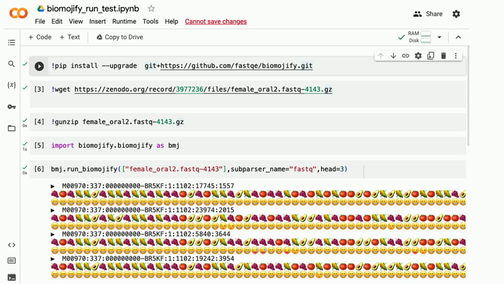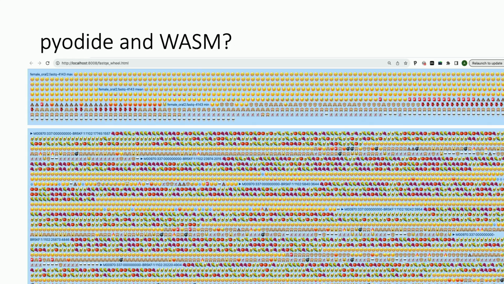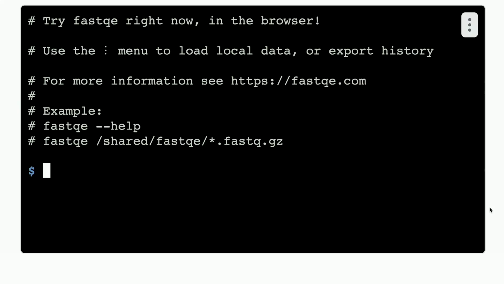I looked at Python Notebook, so you can run it in the notebook and teach it that way. I've dipped my toes in, but the HTML report doesn't really work, so we can't do that. I've tried Pyodide to use WebAssembly, and it sort of works, but I just don't quite have the skills to do it, and I couldn't get it. So for the moment, for accessibility of these tools, the only way was to totally rewrite it in Rust. So that's Rust FastQE.